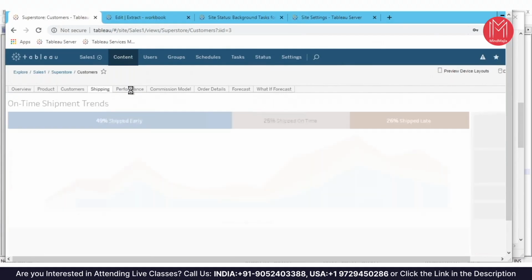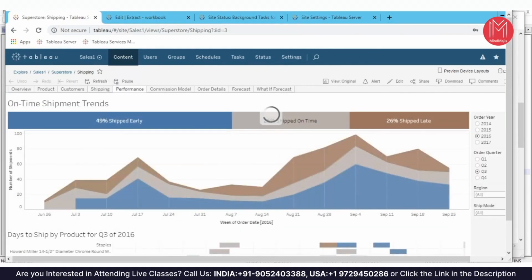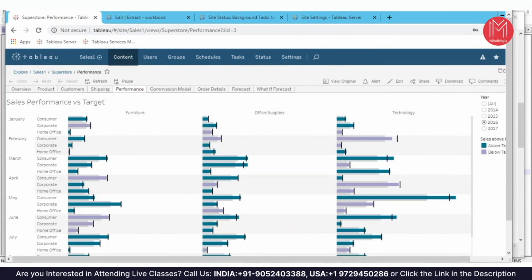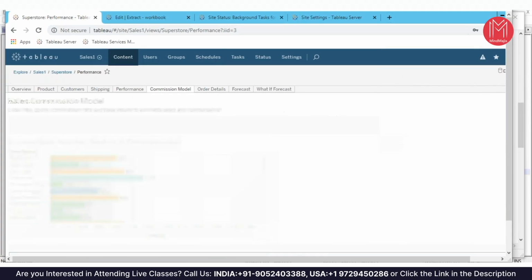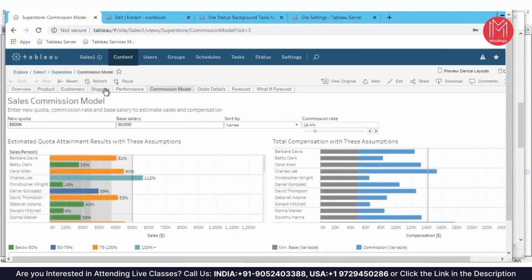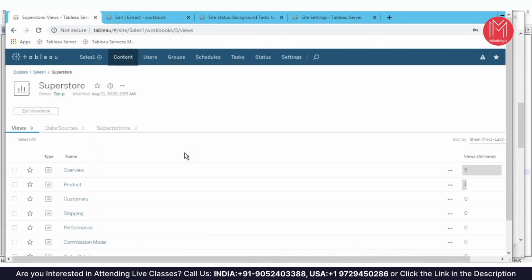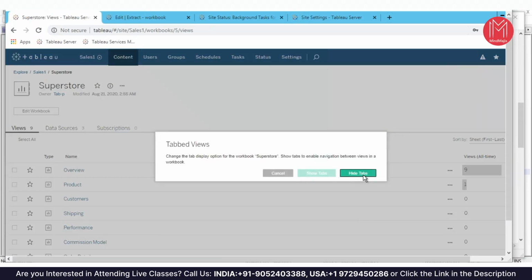But this has some performance considerations. But this is what most of the users will prefer, because I cannot go back every time to Superstore and then enable it, right? If you want to disable that option, you can go back to the same thing, tabbed views, and if you want to hide it, you go ahead and hide it.